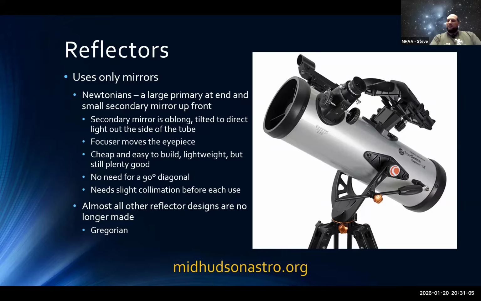So while it doesn't block your field of view, and it's not necessarily something you'll notice when you're observing, it does mean that you lose a little bit of light. So a refractor that's 6 inches with a 6-inch objective lens would actually pull in, I think it's like 20 to 30% more light than the reflector that has a 6-inch mirror.